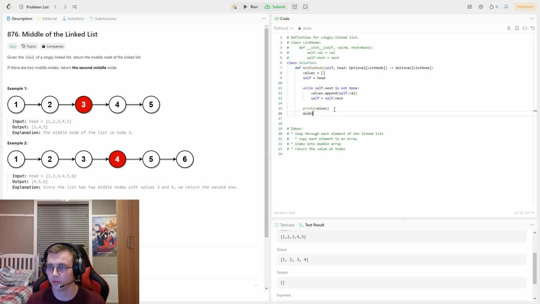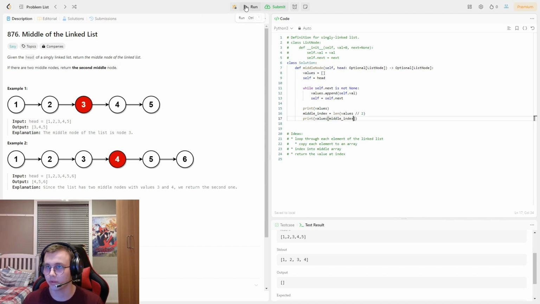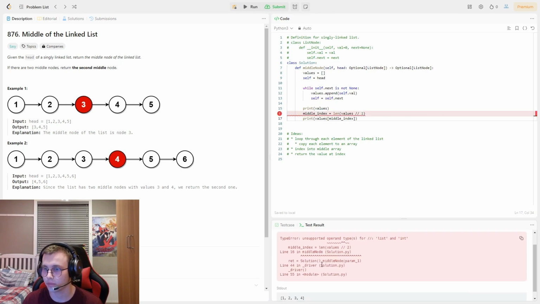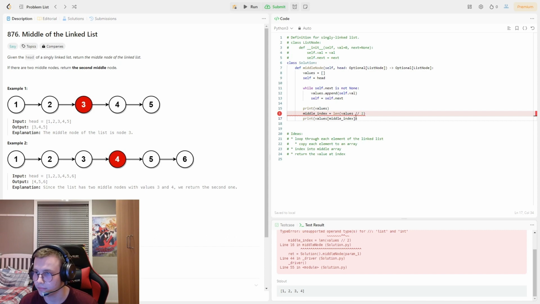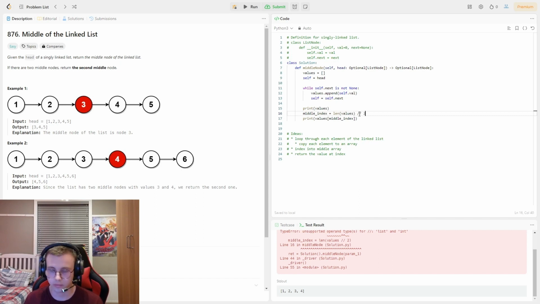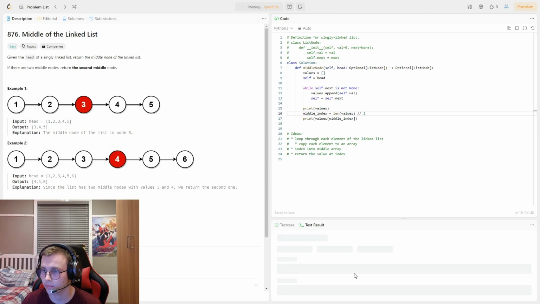So middle, or not the middle array, the middle element. So middle value is equal to the length of values floor divided by 2, or we're just going to do middle index. And then we can print values and use the middle index here to get that value. I think I maybe need to put this division outside of here. Is that right?